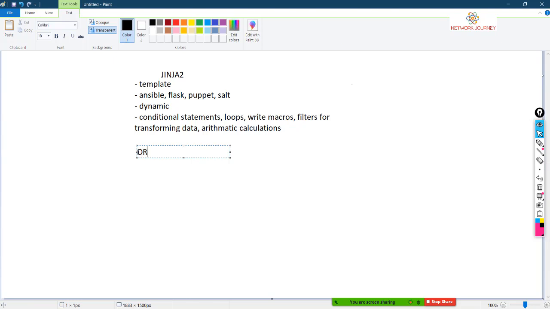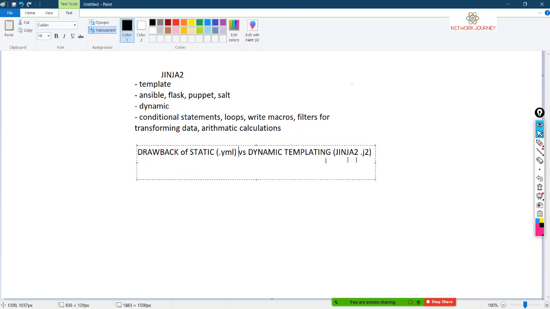Now, what is the drawback of static versus dynamic templating? Static can be considered as YML, whereas dynamic can be considered as Jinja 2. It's more often written with a J2 extension. So I'll write YML here. So what are the key differences here?